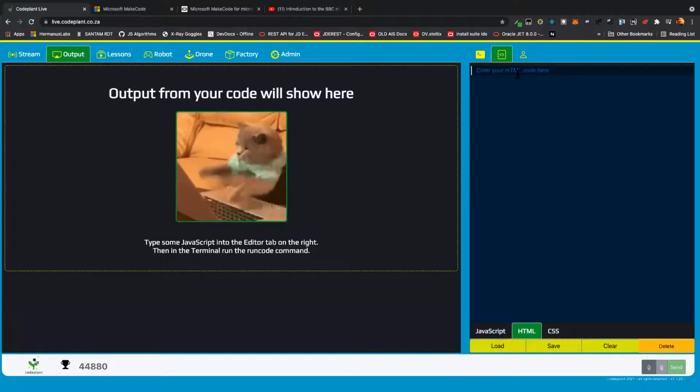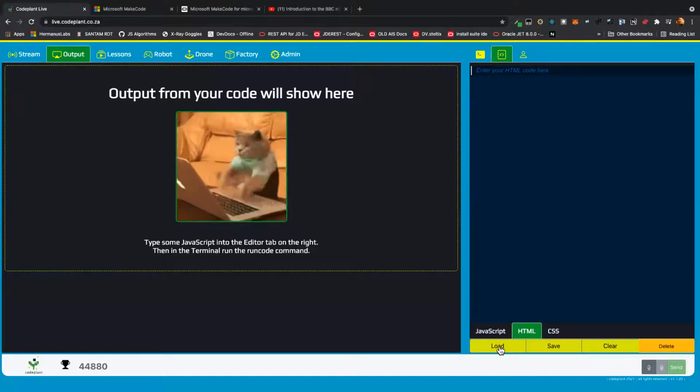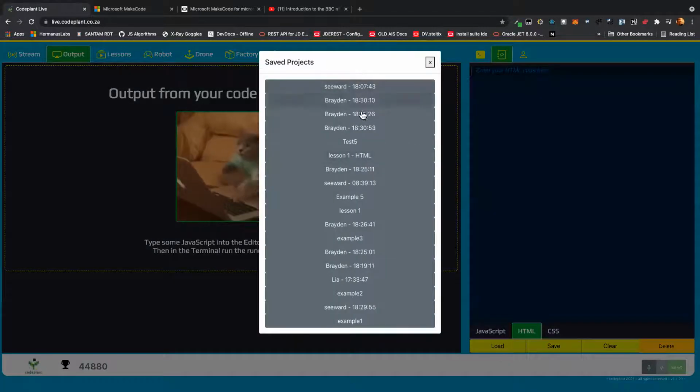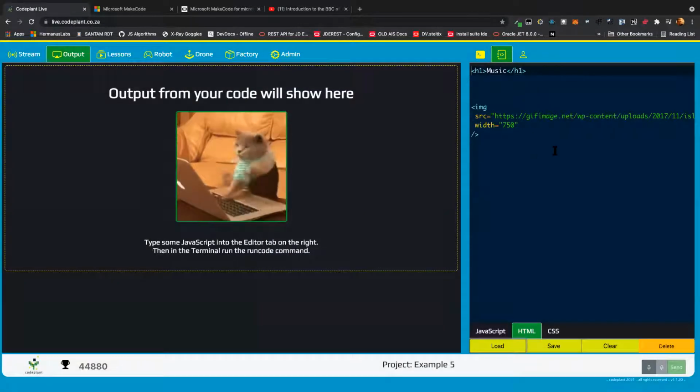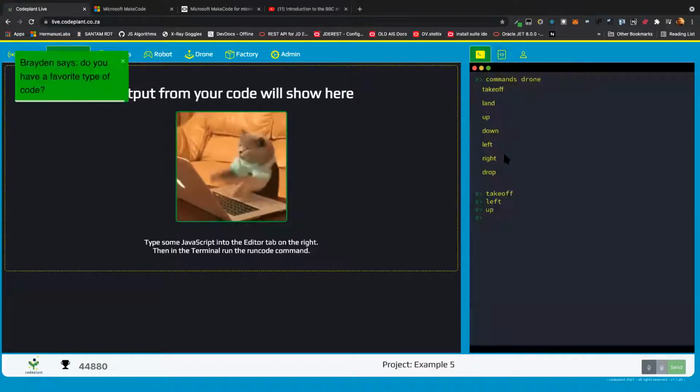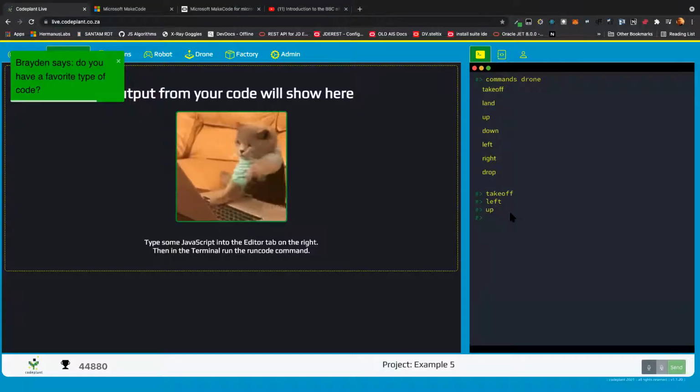So at the bottom of the editor tab, there's also a few buttons that you can use. You can load, for instance, I can look at the examples from before. So I'm going to load up example 5, which is the last one we were working on. And I can actually share that to you. So it'll also come out on everyone's side in case you weren't here.